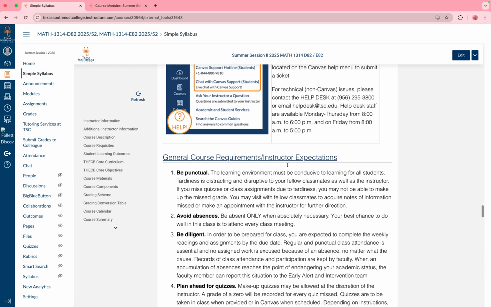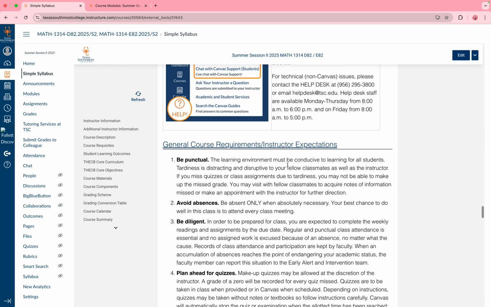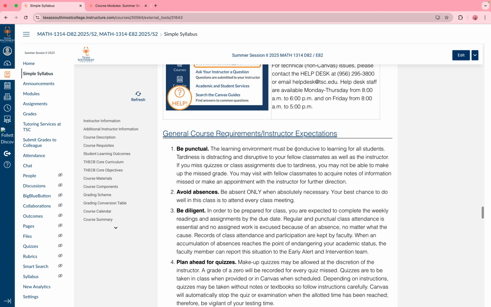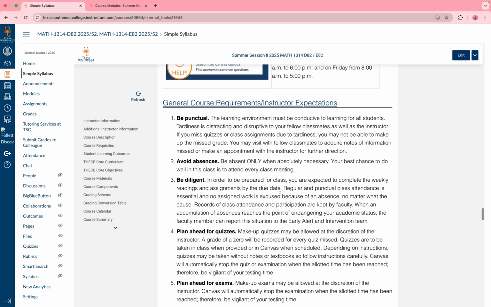One thing that I do want to talk about is expectations. So it is a college course, and again, it is a big class, and there's lots of materials to work through. So make sure that you are punctual. So make sure that you're here on time. Avoid absences, especially in summer courses, because everything is going so fast. So make sure that you're only absent when, again, it's absolutely necessary. Don't be absent just because, again, it is a lot of material you don't want to lose out on. Make sure that you are vigilant. So make sure that you have everything in order for whatever you need.